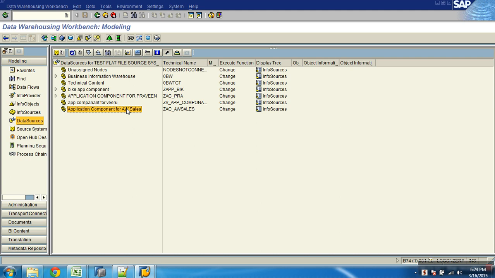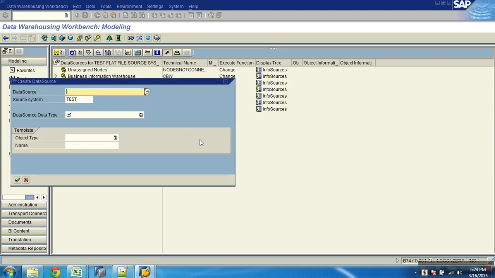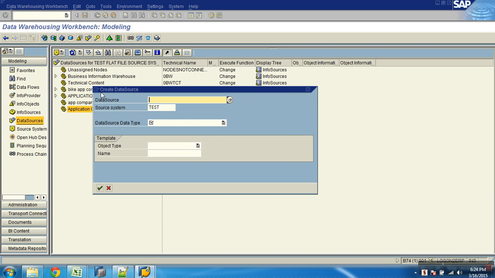Now this time, what's your target? Attribute table. So what type of data source would you go with? Attribute data source. Right. Now right click on this application component, and you get the option Create Data Source. And then it does open up a dialog. You have to be logical enough.